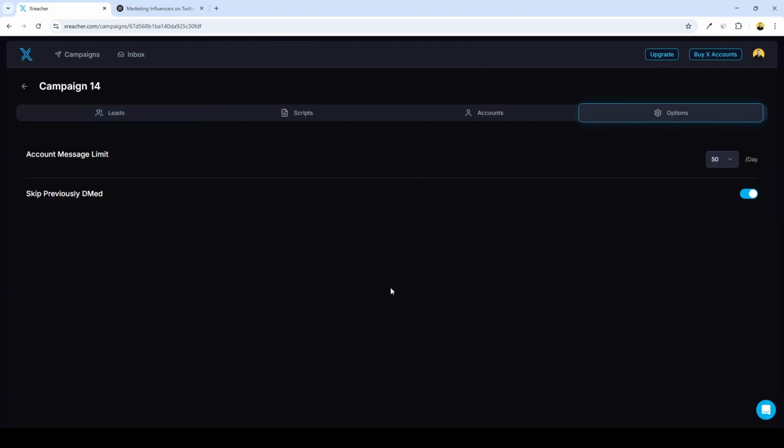And here in options, in case you would like to send a follow-up to your leads, you can turn this feature off, skip previously DM'd, and use the same lead list so people are going to receive your second, third, or fourth message. This is not ideal, of course, and will require some extra tracking, but it's a nice workaround if you want to send more than one DM to the same person.